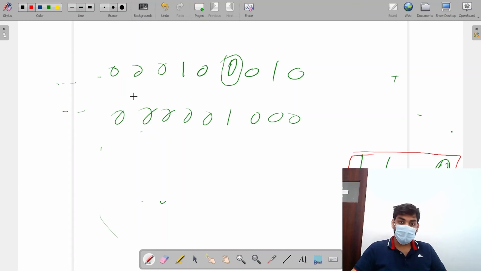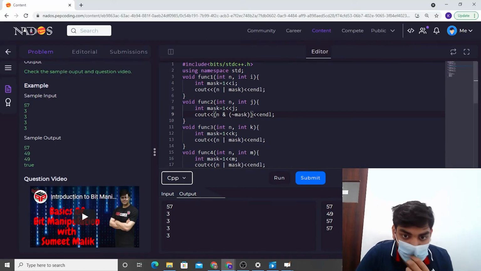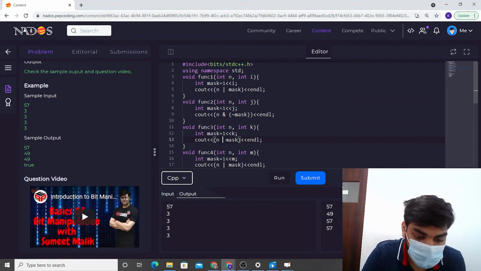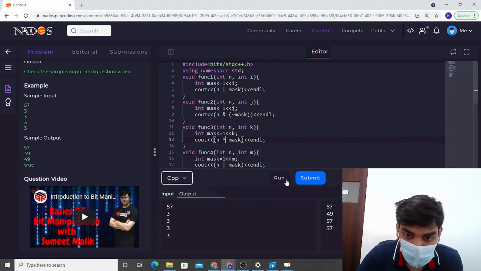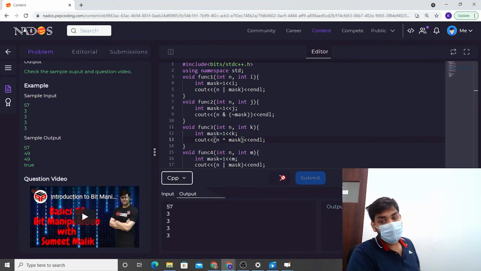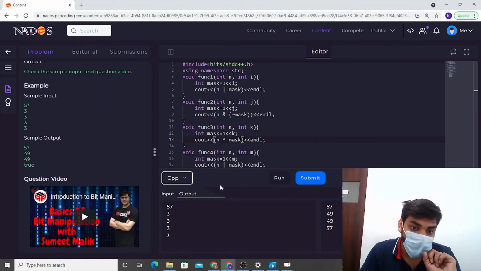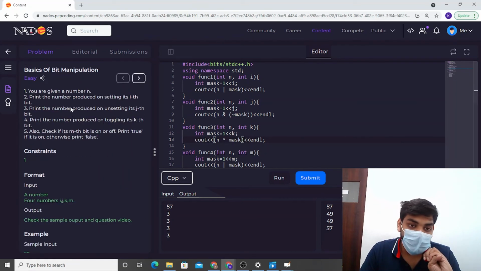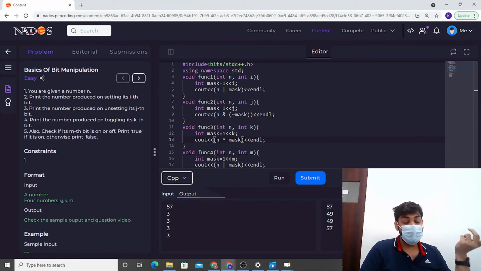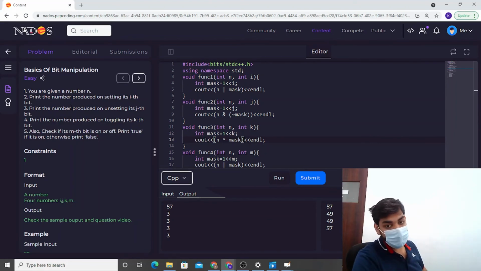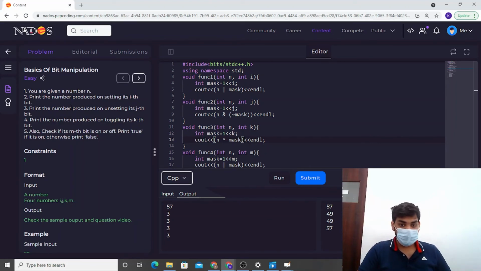So basically, I'll take XOR of this mask with the answer. Okay. So simply print the XOR. Let's see the answer. It should come 49. See, it is 49. And the final answer is true or false. If my bit is set, on, then it is 1, and I need to print true, else I need to print false.